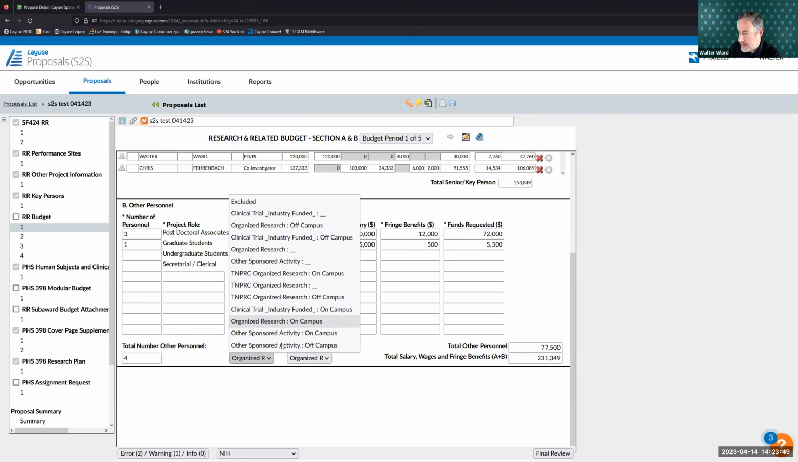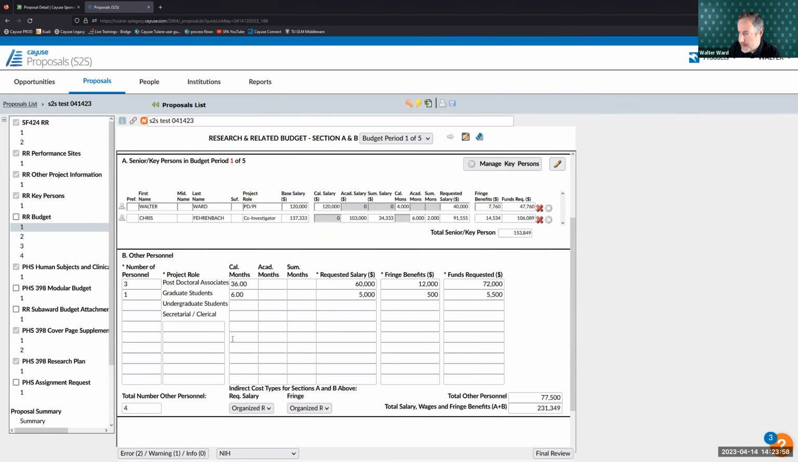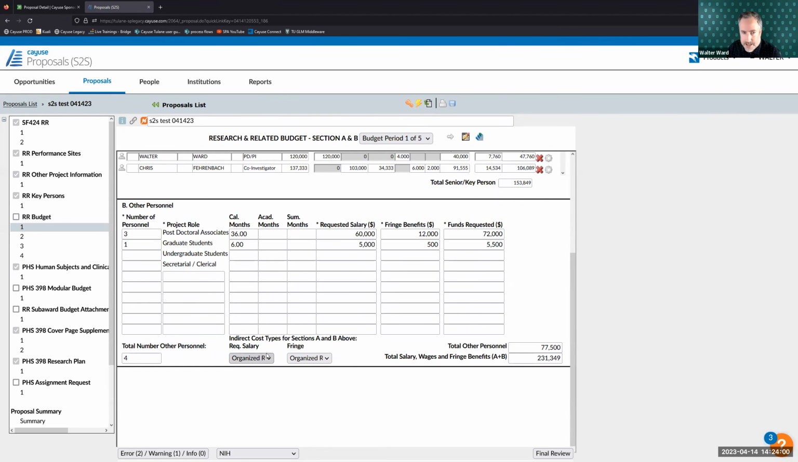We can change this over here. We had the default set for organized research on campus. But if you change one of these, it's going to change the entire rate for A and B. So we're going to get into that in a moment. We're going to do a full budget, but then I'm going to show you how this will work in a minute here. What if you're working in the School of Medicine, but you might have primate center postdocs working on this? So we'll show you that rate change in a moment.